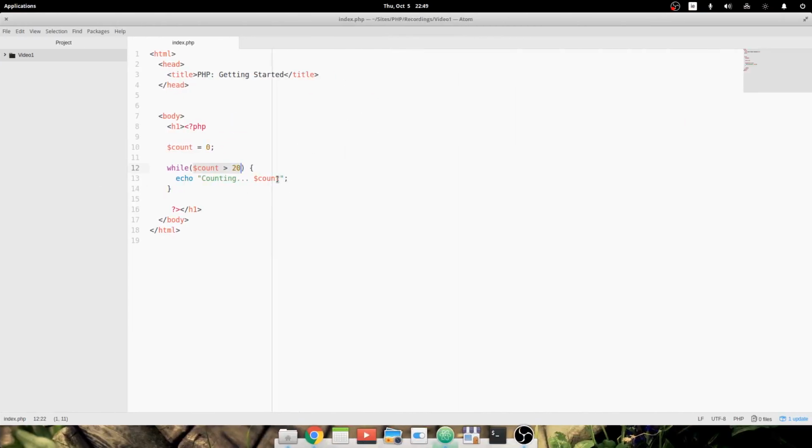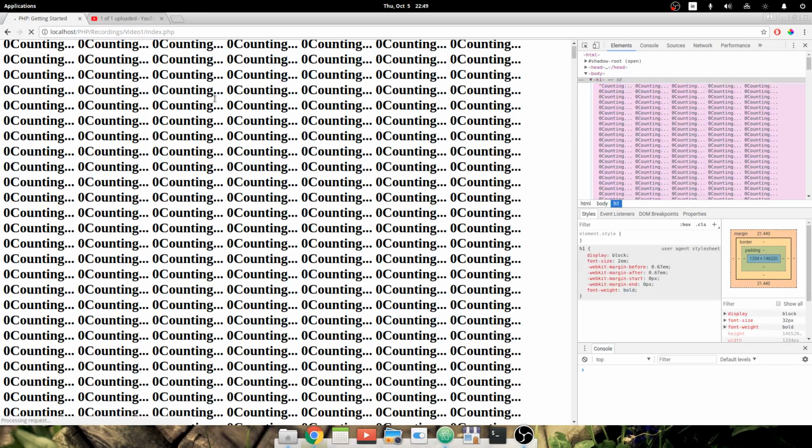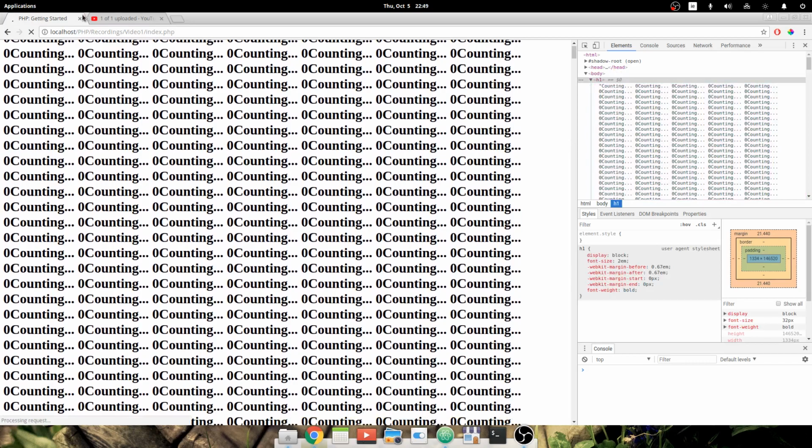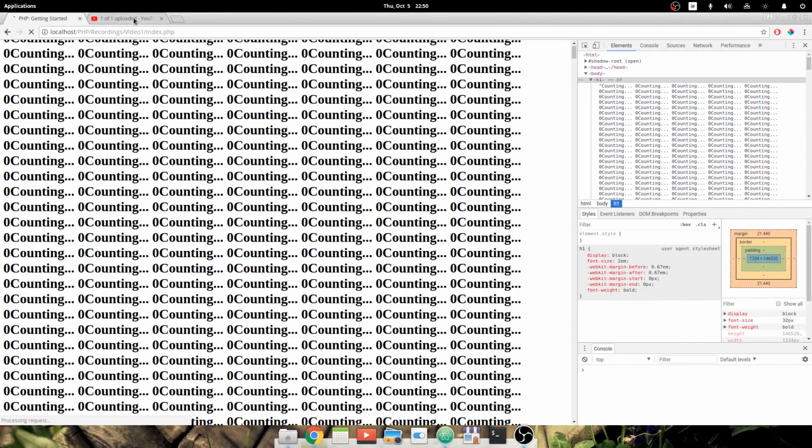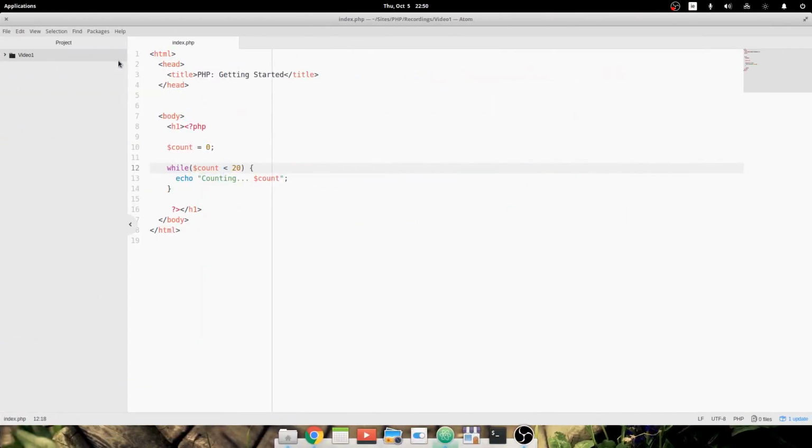So while count is less than 20, we're going to run it, and as you can see, there are thousands and millions of times this is printing. This keeps loading and loading and loading. So what's going on? Well, count is always going to be less than 20, so it's going to keep doing this an infinite number of times. And that's what we call an infinite loop. And we never want that, because we're going to saturate the server, and it's never good news. We never want an infinite loop.